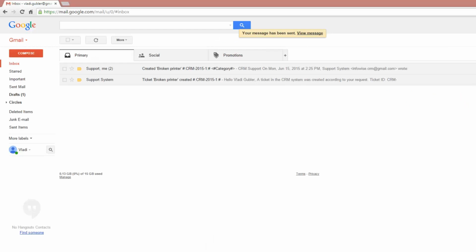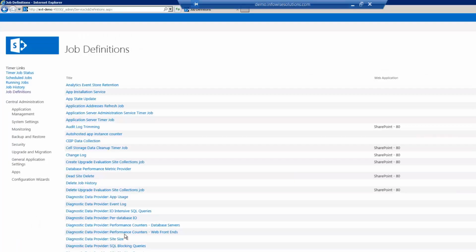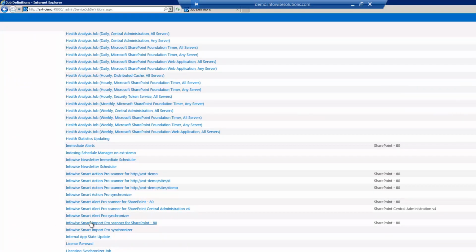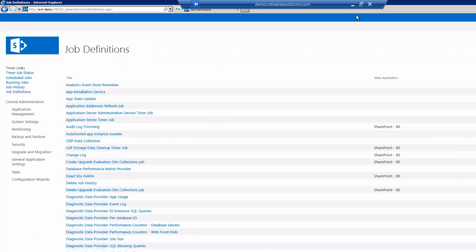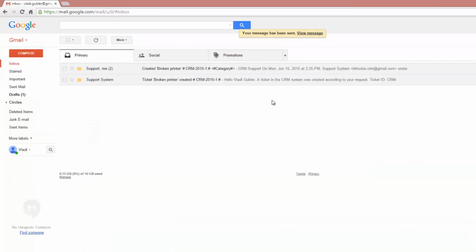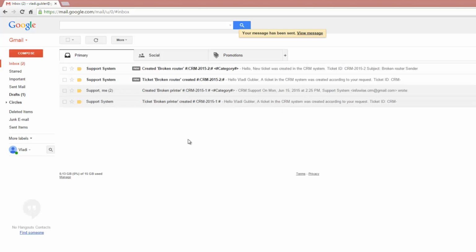Ultimate Forms will be monitoring this account, and there will be a timer-based job that will read any new emails that are received in that email account. Let me just run this job manually so we don't have to wait. Once the email is received, it's identified as either being a new email or a new ticket that needs to be created, or is it one of the responses of any of the existing tickets, and they will be handled accordingly. Now we see that we actually received 2 emails back.